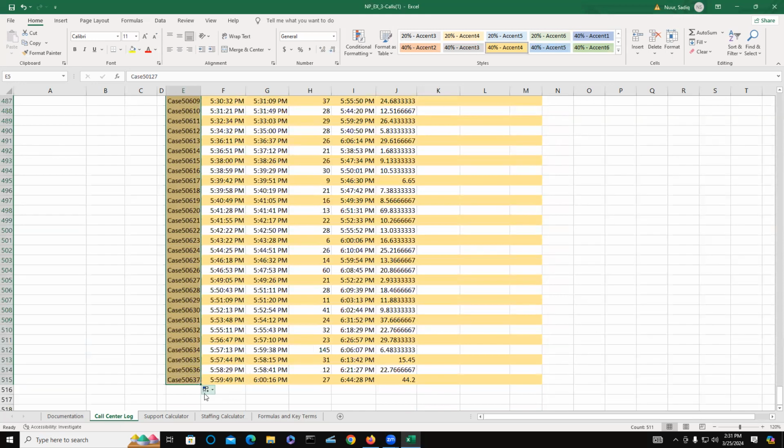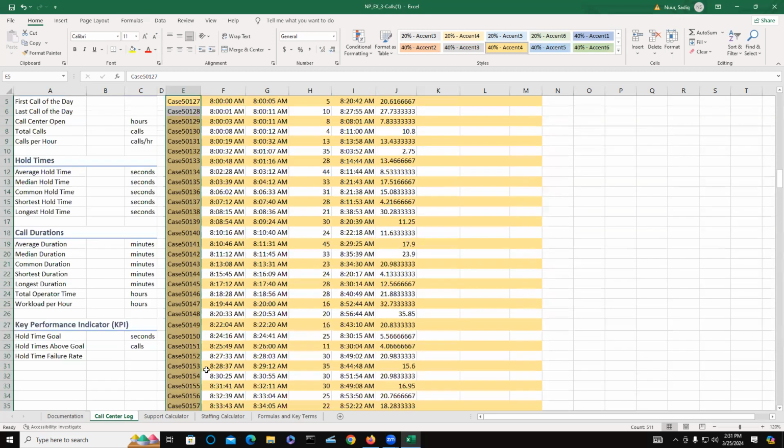Now you have to change the formatting. You will click the small autofill icon, and then you will click on fill without formatting. So that one is done.